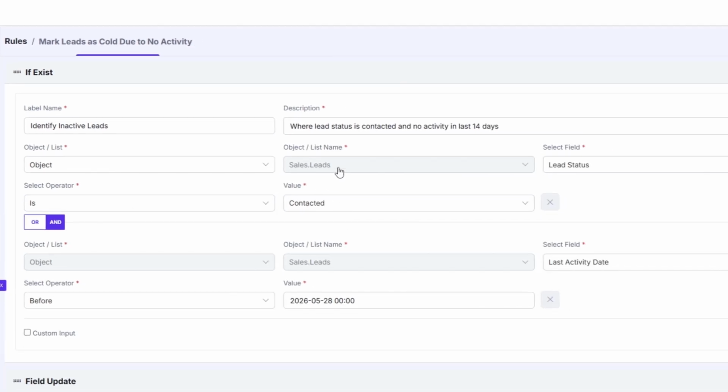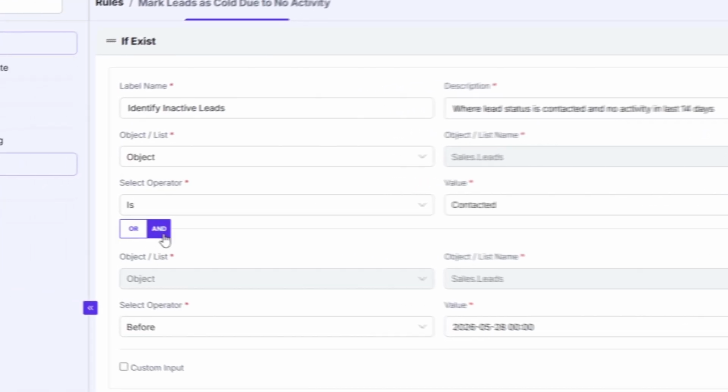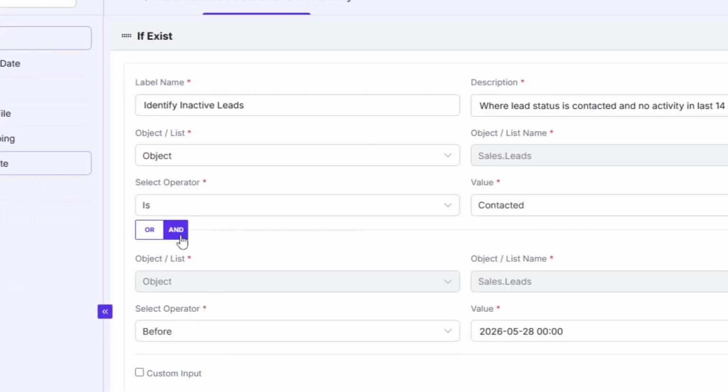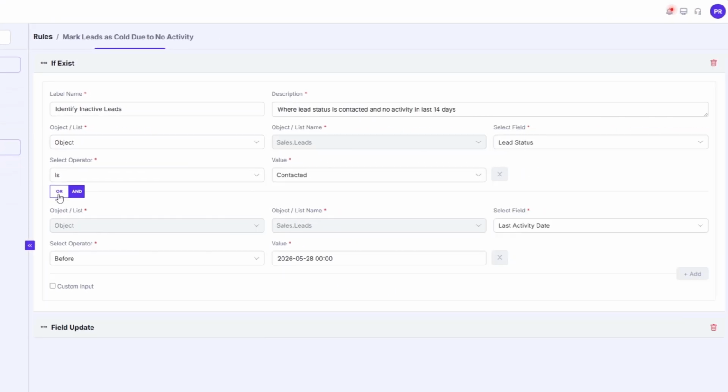I have added two conditions from the sales module to the leads object. Lead status is contacted, and the last activity day is more than 15 days. Since both conditions must be satisfied, I have used the AND operator. If you want to satisfy any one of the conditions, you can use the OR operator instead. If both conditions are satisfied, the rule moves to the Field Update node.